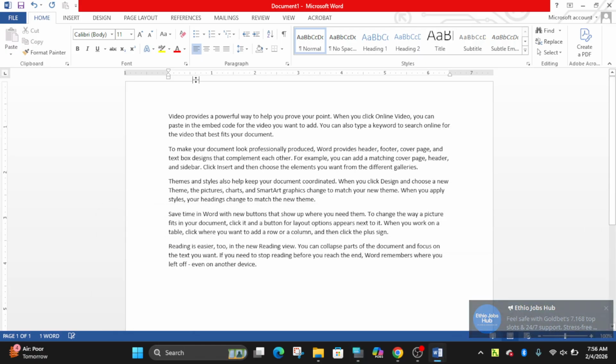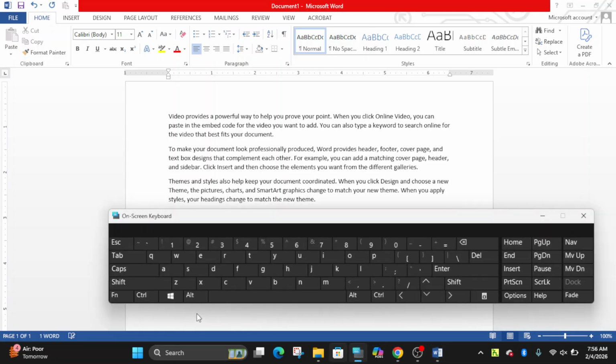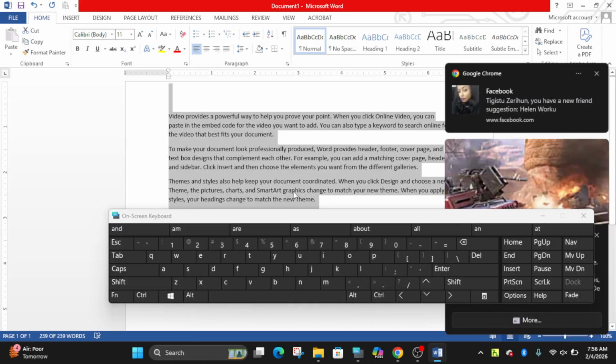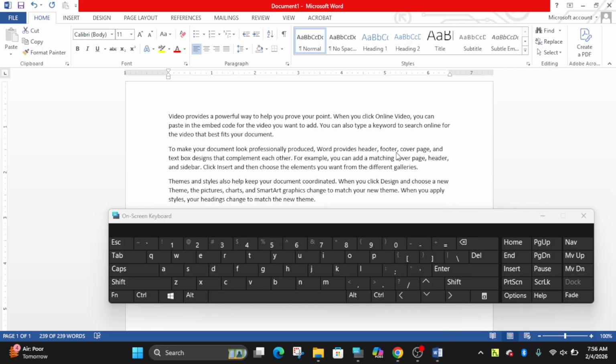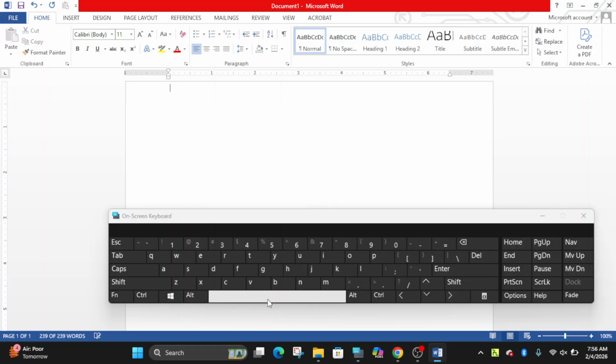It displays a paragraph. I have displayed sample text. Control A at the same time. Control A on the keyboard helps us select all. Then spacebar. Now everything is omitted or deleted.